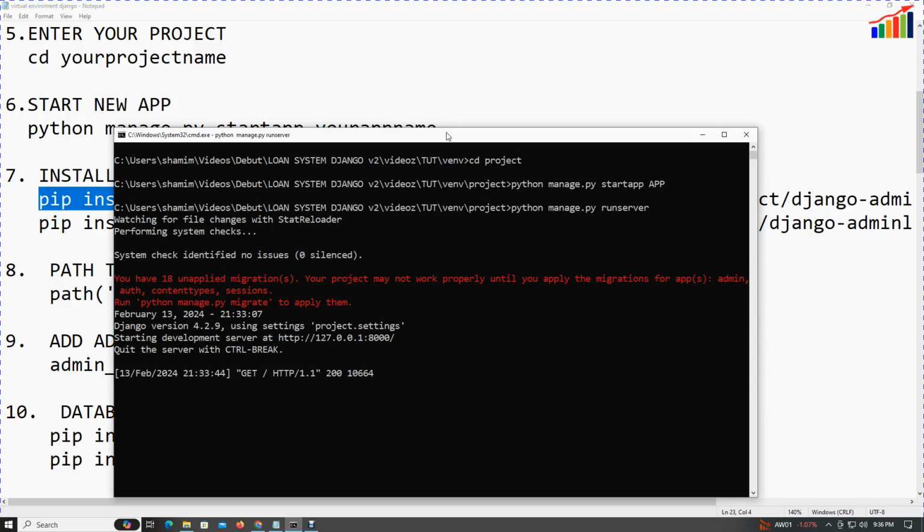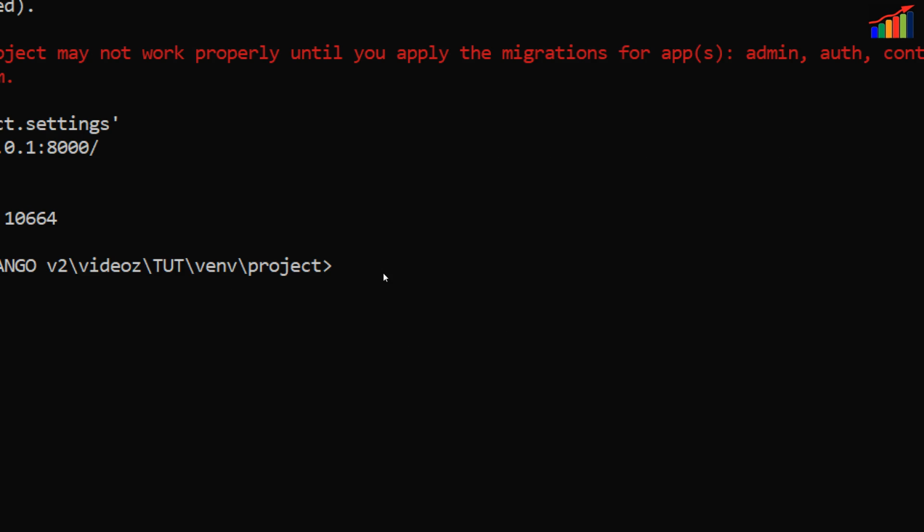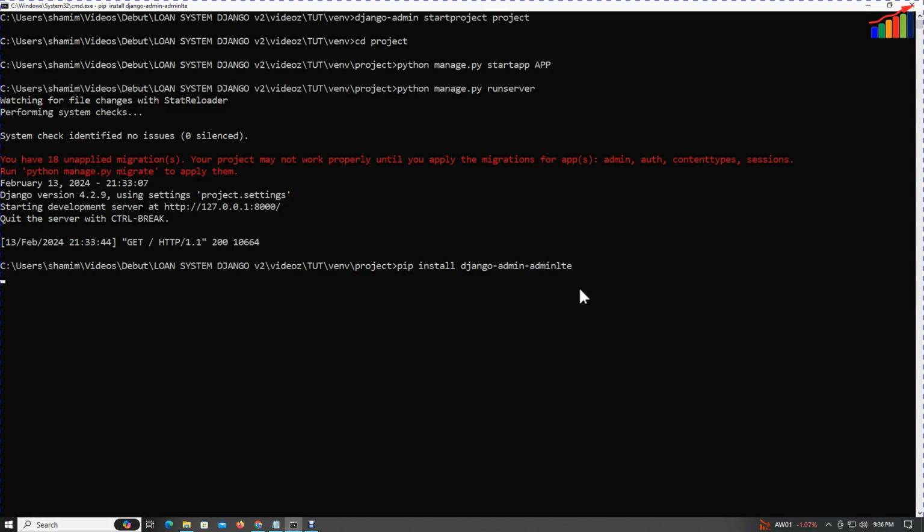Access our command prompt. Now our project is currently running, so press Control and press C to stop it. Then paste the command pip install django-adminlte, then press Enter to execute. Now the installation has started.